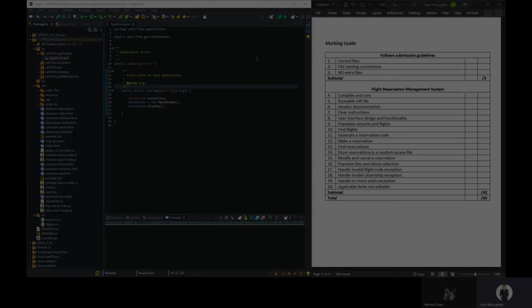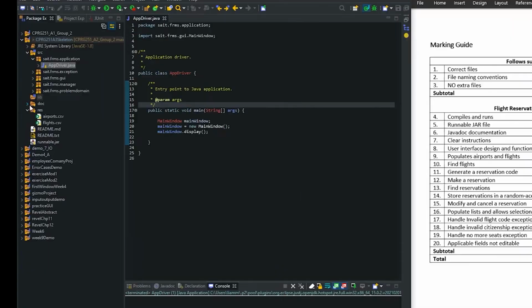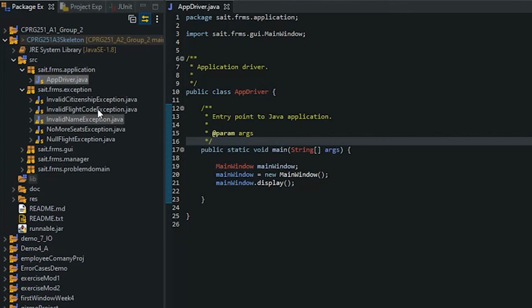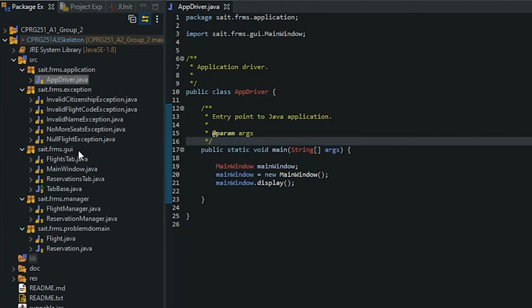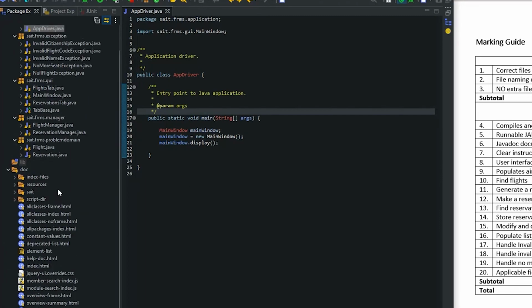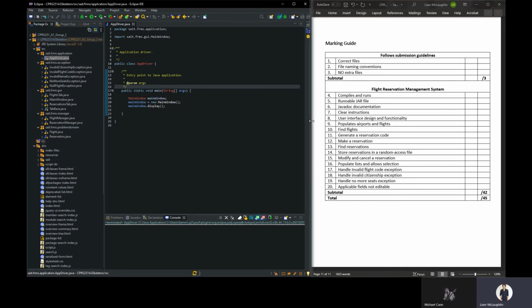Okay, right. To start us off, just to show that we have all the correct files within our project here, we have our app driver, all of our classes. Then in our resources, we have the airports and flights. For the file naming conventions, all of these are just following the assignment itself. And yeah, no extra files.